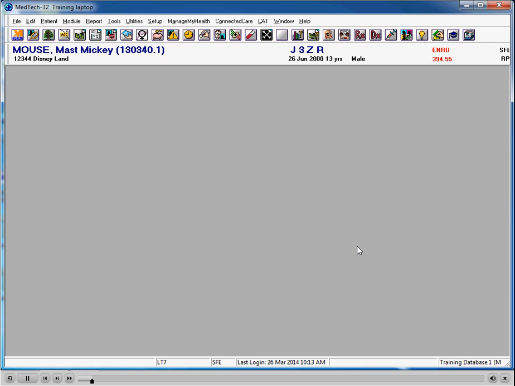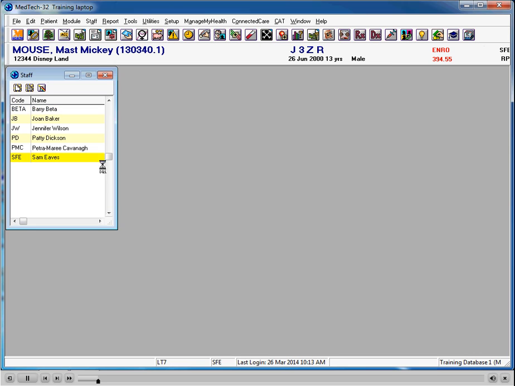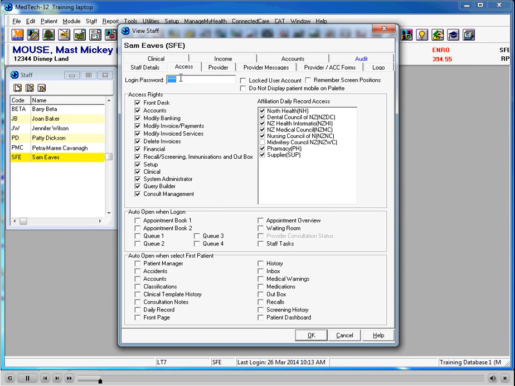To be able to use the Consult Management, it needs to be given in the staff setup. So setup, staff members, provider name, access tab, and here's Consult Management. So here's where you can tick if this provider will have access to Consult Management or not.